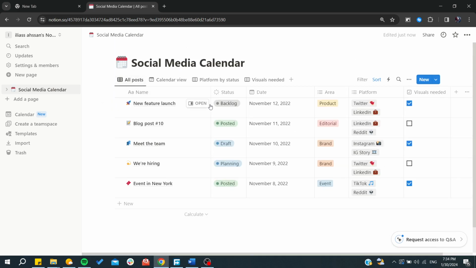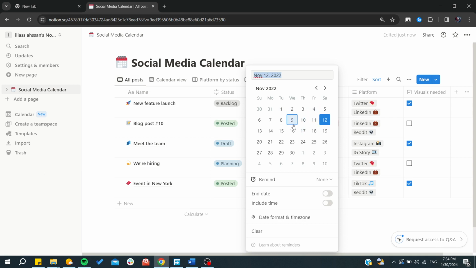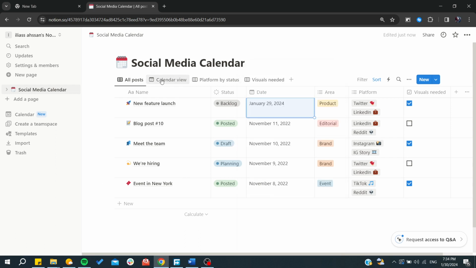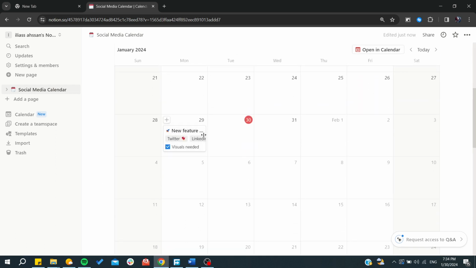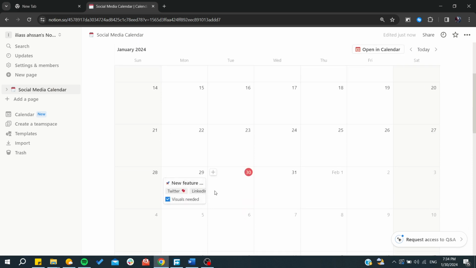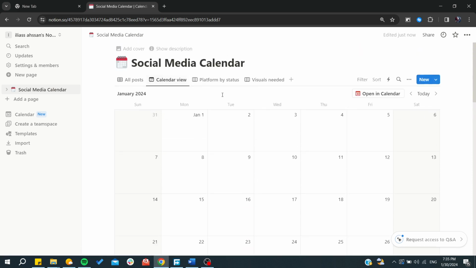For example, for those posts, if you give them here, let's give them something recent. Let's just go here 24, and here we go for January and click for example here 29, and we go again to calendar view and we will see this post that has been viewed or displayed on this part of the calendar.